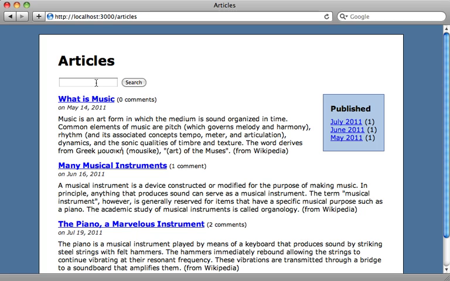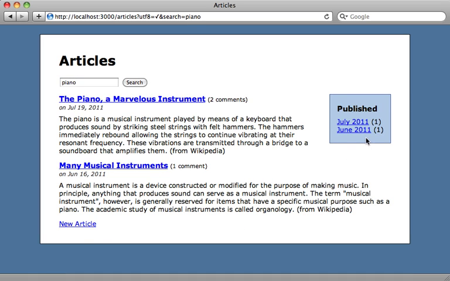This works in conjunction with search results too. If I type in a search here, it's going to only show the facets which match that given search, and the numbers are going to update properly. And that's how you can do facets. It's a really nice feature to have alongside of your search.